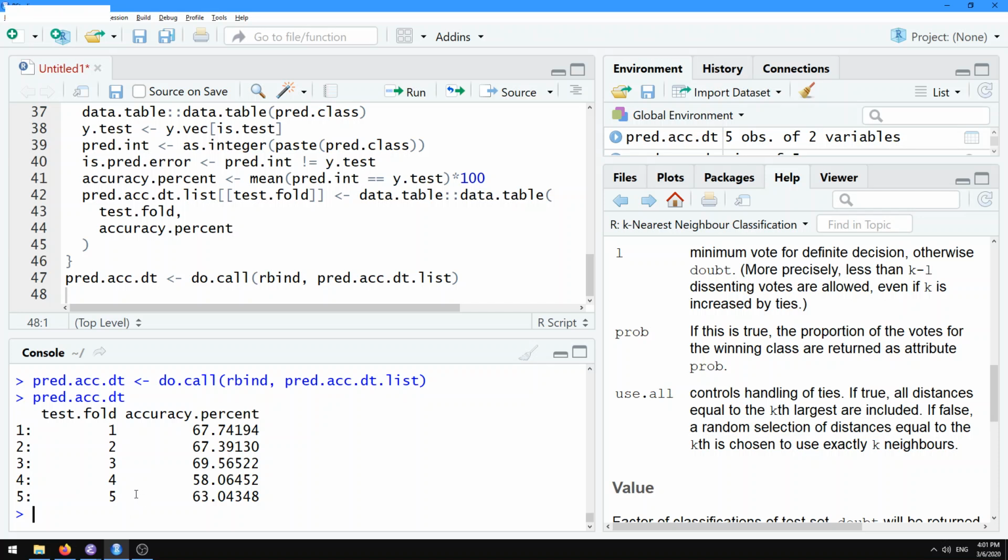And so this is a data table with 5 rows, and it tells you for every test fold what is the corresponding accuracy percent.